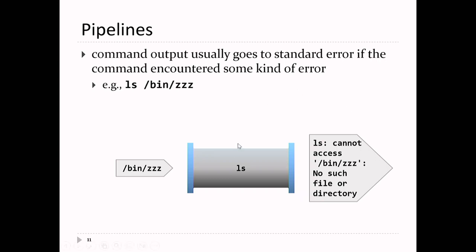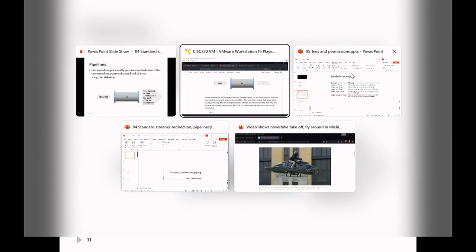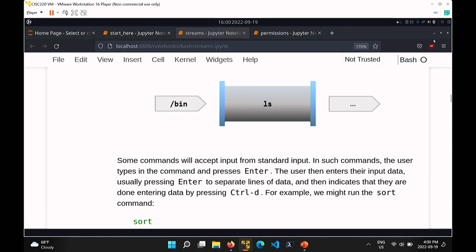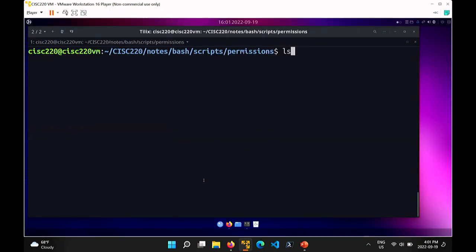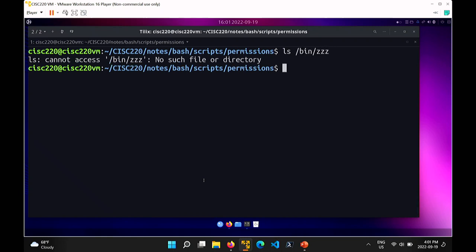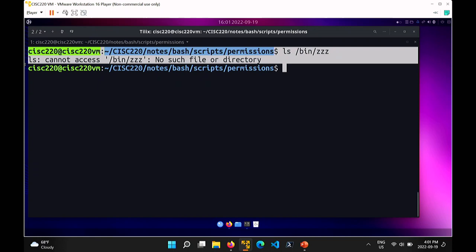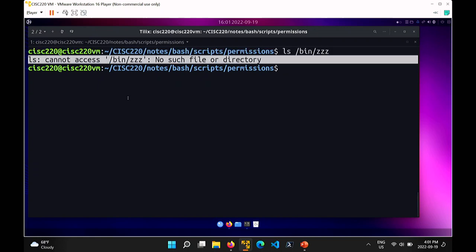The ls command can write to both standard in and standard out. So, for example, let's run ls root bin zzz. There's no file called zzz, right? So that writes to standard error. It looks like it went to the terminal, so you might think it went to standard input, but that's not true. It actually went to standard error, right?